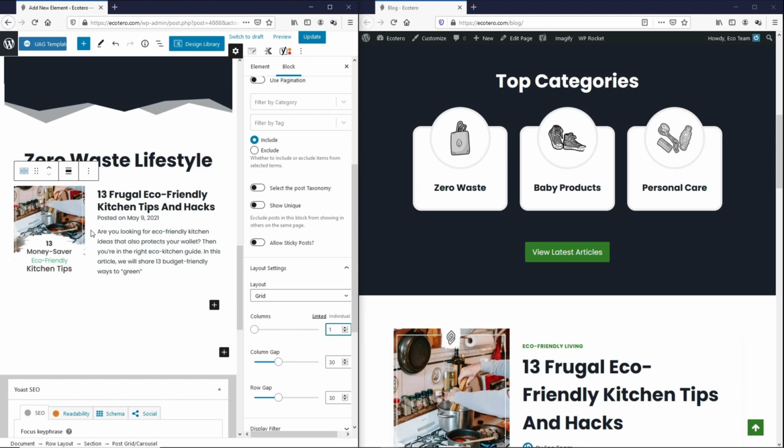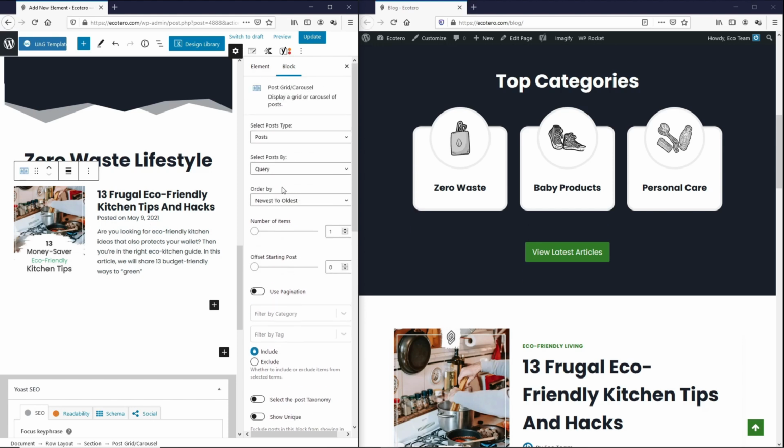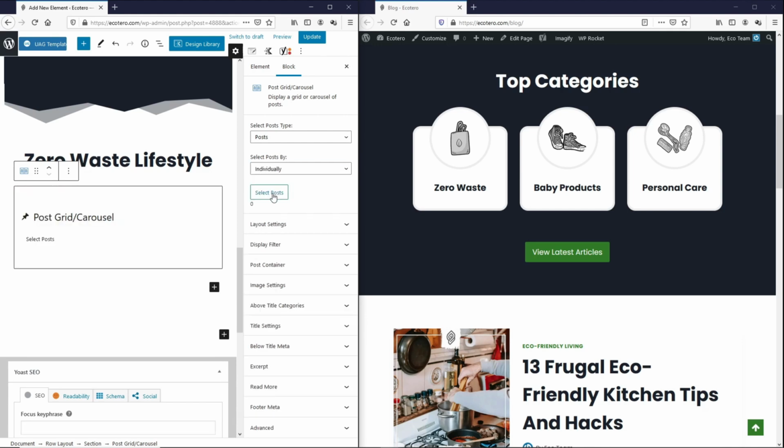And to pick a specific post to be placed here, let's scroll up. Under select post by, we want to open this up and select individually. And then let's click on select post.